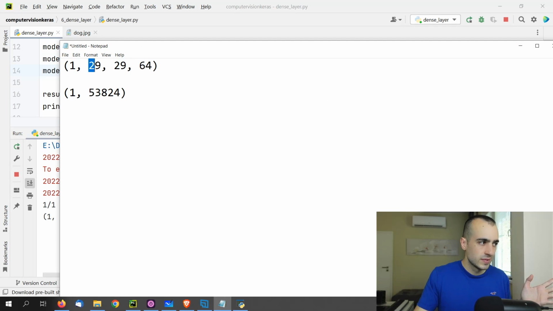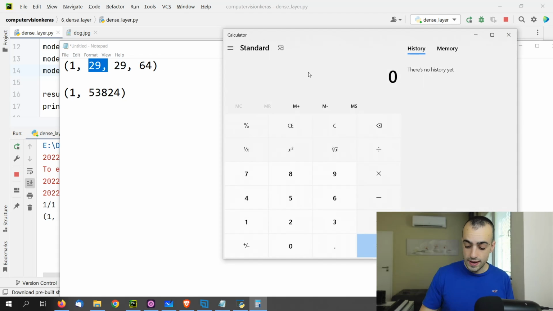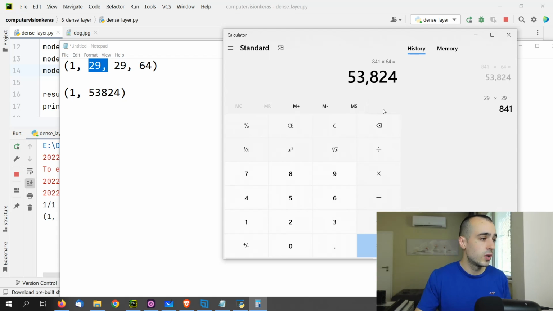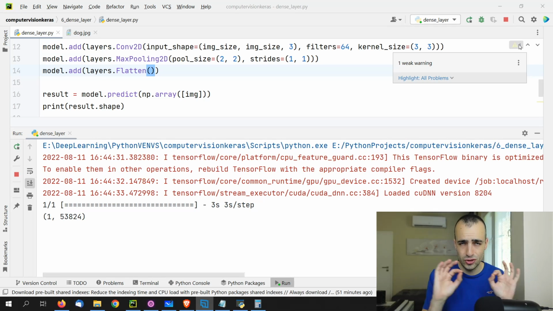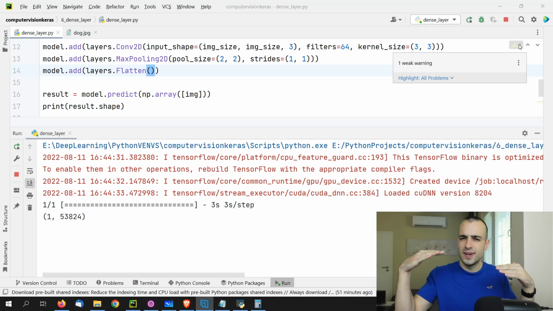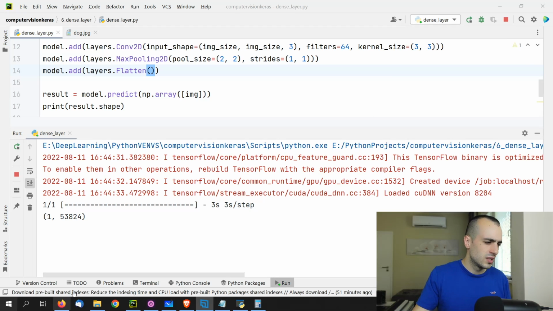And you will see that if we use the calculator, so let me open this one, if we multiply 29 by 29, so 29 with 64, we have 53,824. The flattening operation is like the just English translation, making something flatten, flatten something.